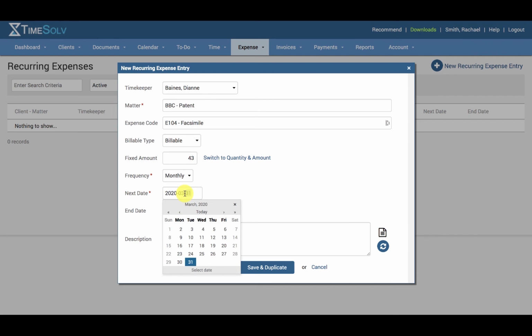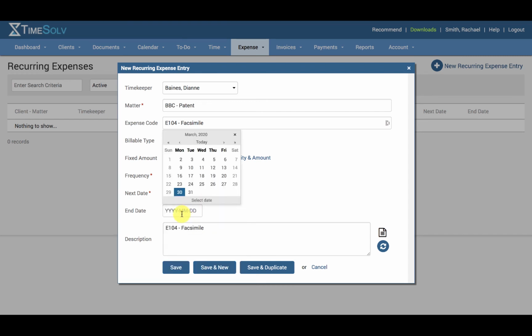and then the next date is the date from which to start the recurring expense, and the end date is a way for you to disable recurring expenses on the given date. So let's see, I'm going to do this for this long, and I'm gonna click on Save.